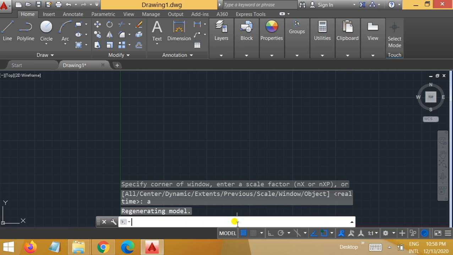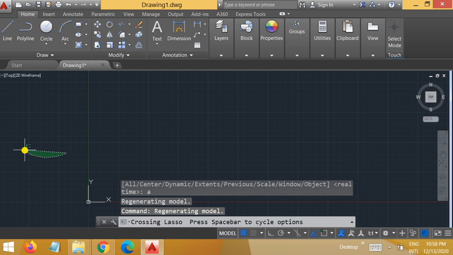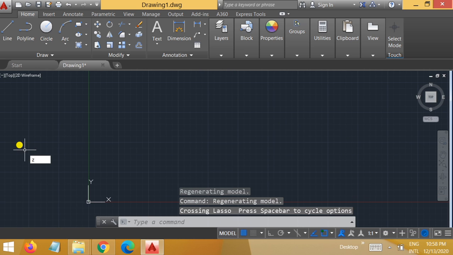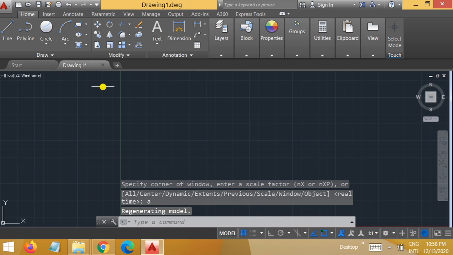Zoom A, zoom A. So in this way it can be used.